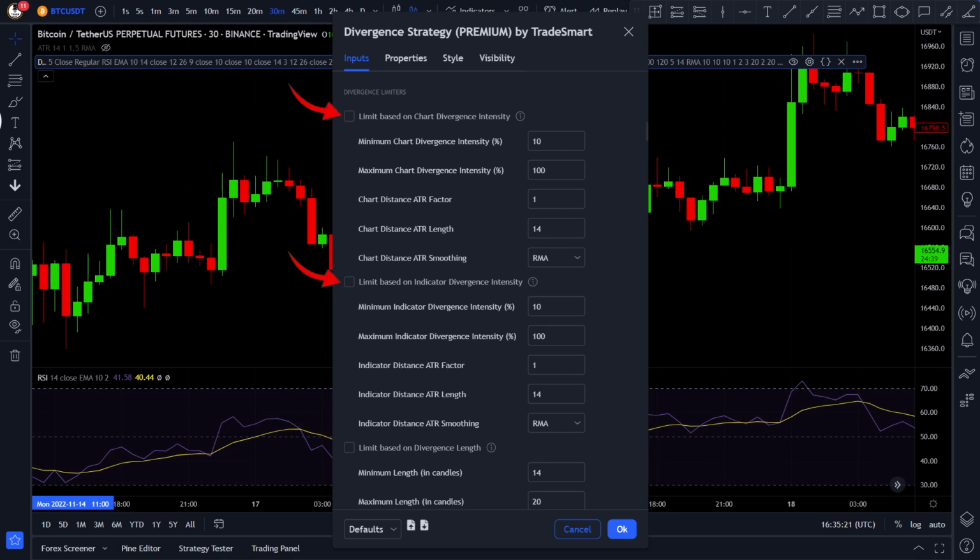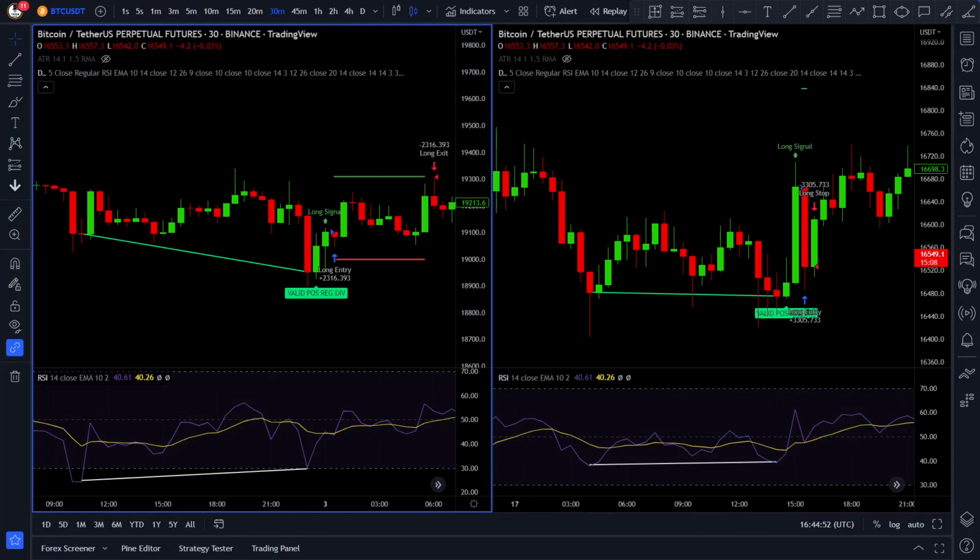The first two are the chart divergence and the indicator divergence intensity. These two filters make it possible to limit divergences based on their intensity. For example, here you can see two regular bearish divergences next to each other. But as you can see, they are not exactly the same. The first one has a much bigger slope or difference between its two pivot points.